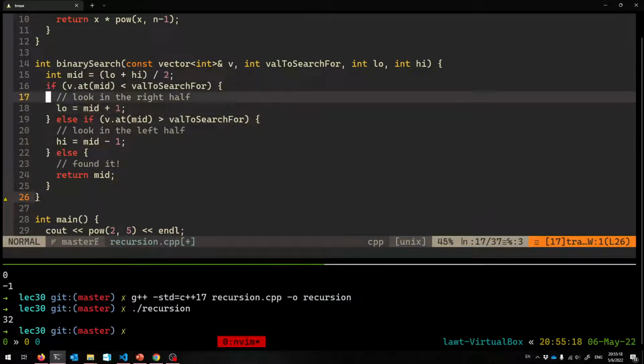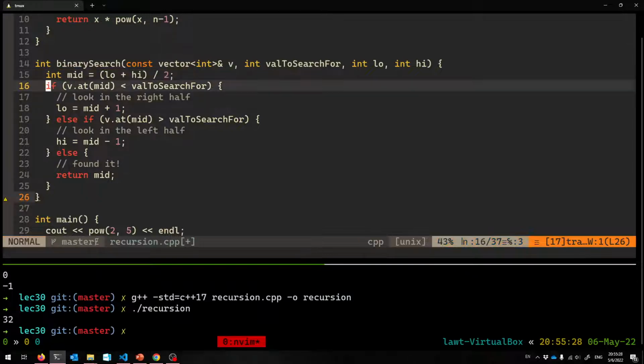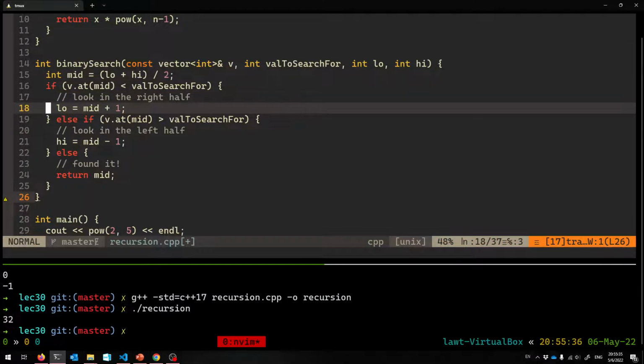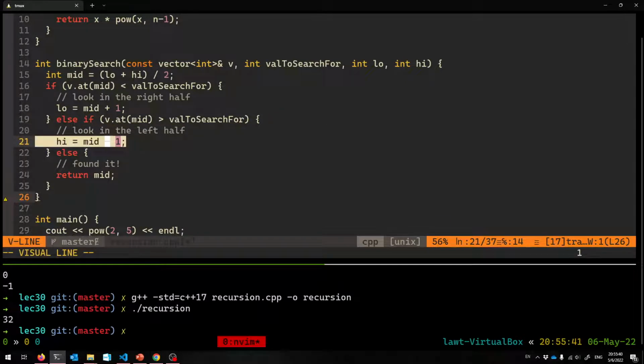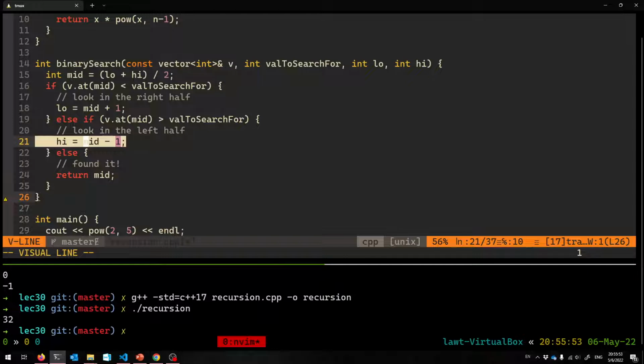So in the recursive case, I have to keep looking at smaller things, yeah? So I look at my midpoint between low and high. I was given low and high, the parameters now. I don't need a loop for this. And then I check, like, is v at mid less than val to search for? If so, I need to look in the right half. Is v at mid greater than val to search for? If so, look in the left half. Otherwise, if we found it, we really can return the answer. That's fine. Return mid there. That's totally okay. But these lines right here, low equals mid plus 1 and high equals mid minus 1, those need to become recursive calls, right?